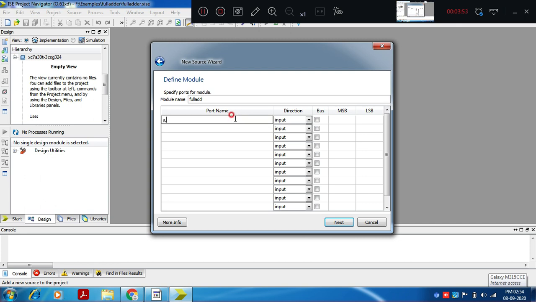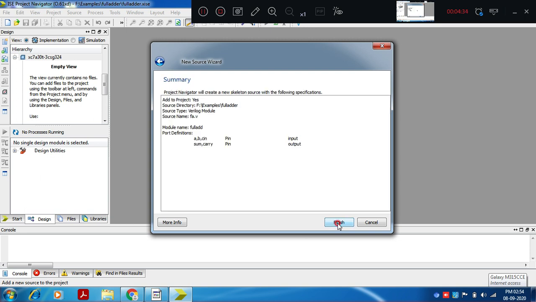Since it has 3 inputs A, B, Cin, I'll write A, B, Cin as input, and sum, carry as output. Since the size of all these inputs and outputs is 1 bit, the bus selection is not mandatory. If it is more than 1 bit, or a vector, then we need to select the vector size also. In this example it is not required. Click next.